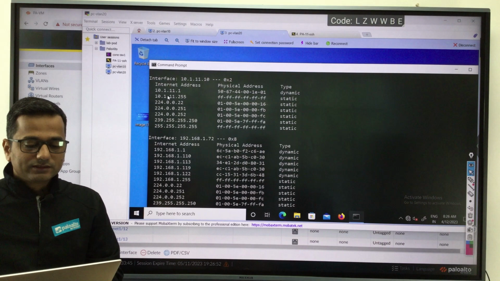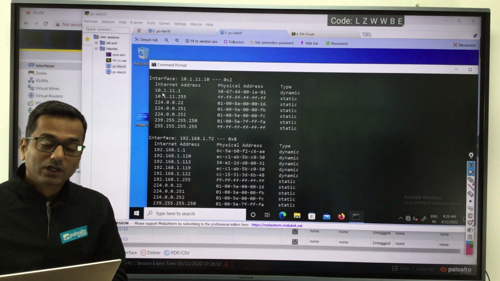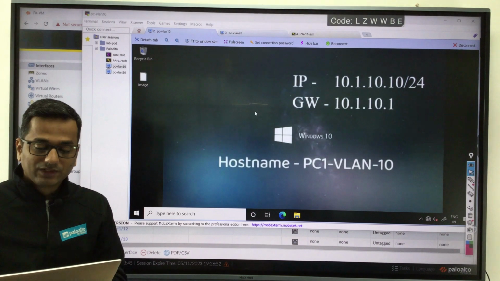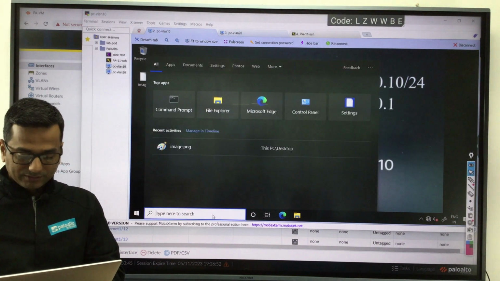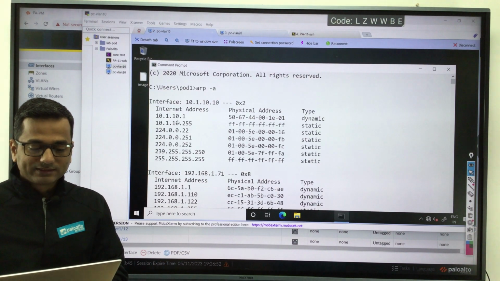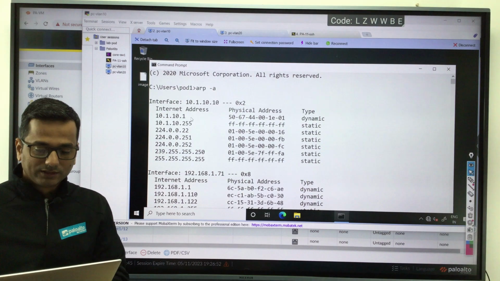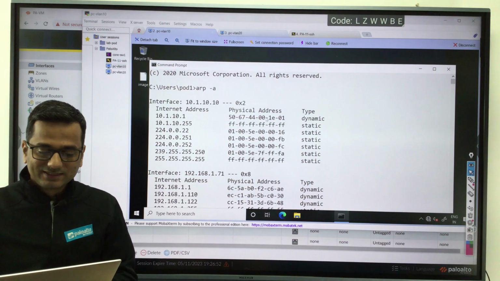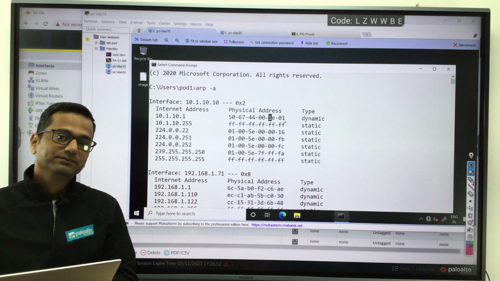ARP -a. See, your default gateway is 10.1.11.1, which is the secondary IP address configured on Ethernet 1/1, MAC 1E01. Go to VLAN 10 where we have the old subnet, CMD, ARP -a. Here you go. You can see the MAC address of 10.1.10.1 is 1E01. Clear? So irrespective of primary or secondary IP address, both IP addresses will share the same MAC address.